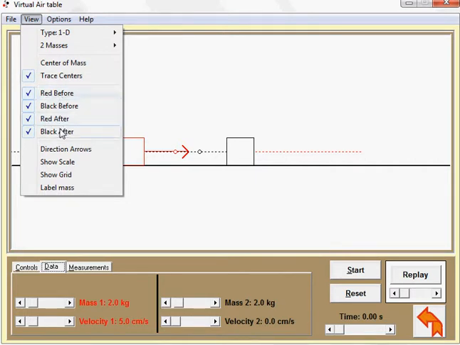So you've got before and after the collision. You can show some direction arrows, which are really ideal when you're copying into Word documents. So you can show the direction the object's going in, put the scale in, show the grid, and you can label the masses if need be.